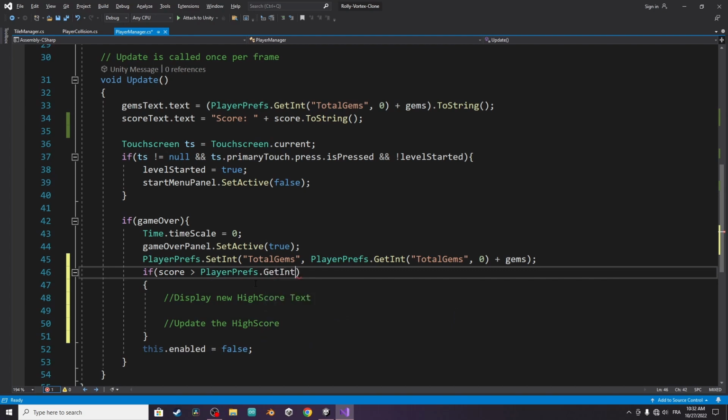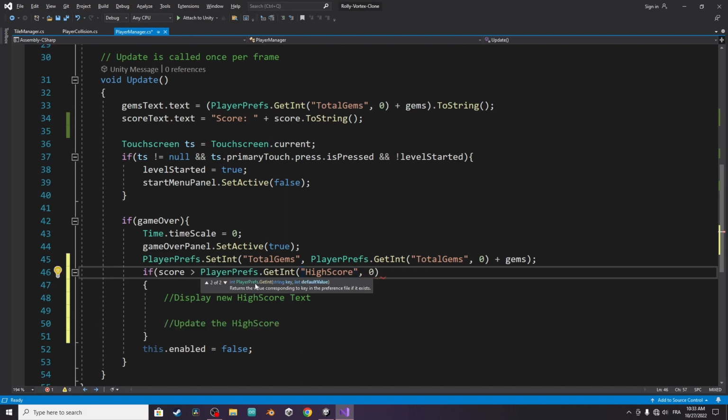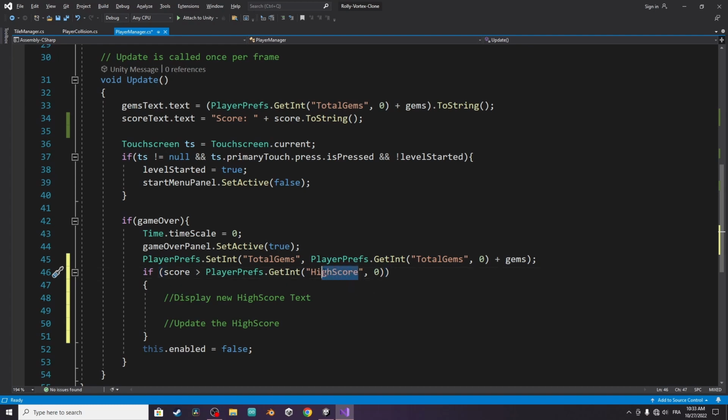PlayerPrefs.GetInt. So this takes a name, which is the name of the variable that we want to store, and it is called the key. For example, let's use high score. And the second parameter is the default value. By default, let's set it to 0. So this is going to check if there is a variable that is stored in a memory location and it is called high score. In such case, it will take the value and compare it with the current score. And if it doesn't exist, it will create a new one and assign the value 0 to it.